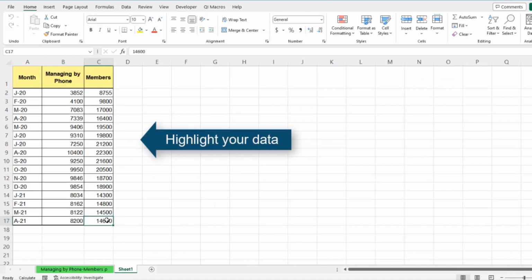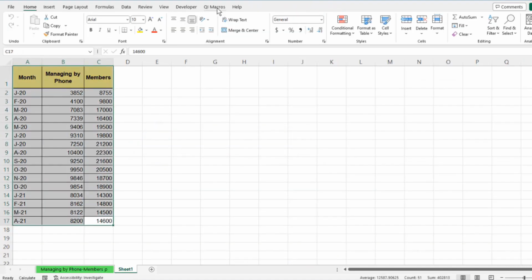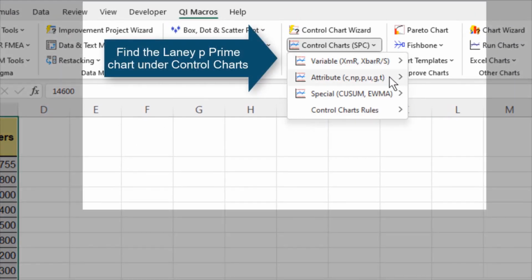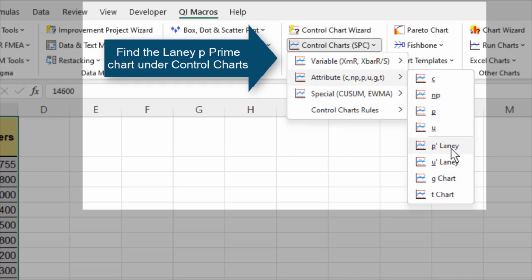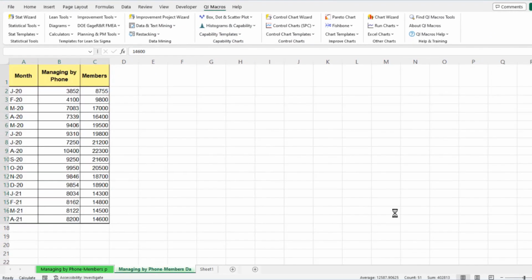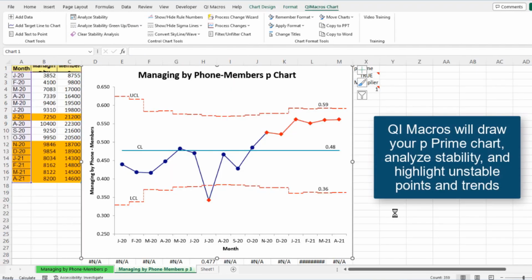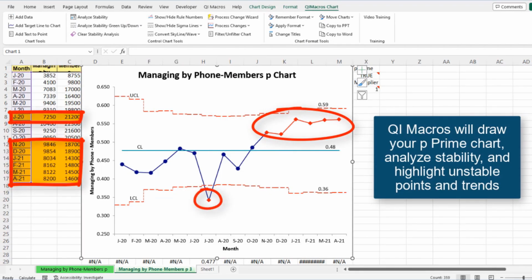Everything's out of control. Now, one of the things we can do when the denominators are very large is we might choose to use the Laney p-prime chart version of this. And the p-prime chart will take into account the larger denominators. It'll go ahead and calculate correct limits for these larger denominators.